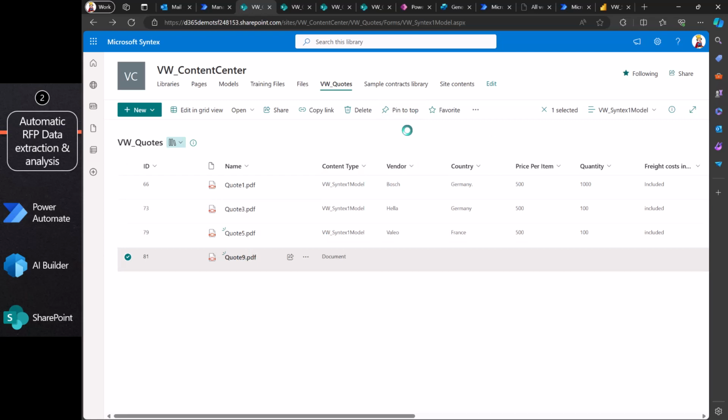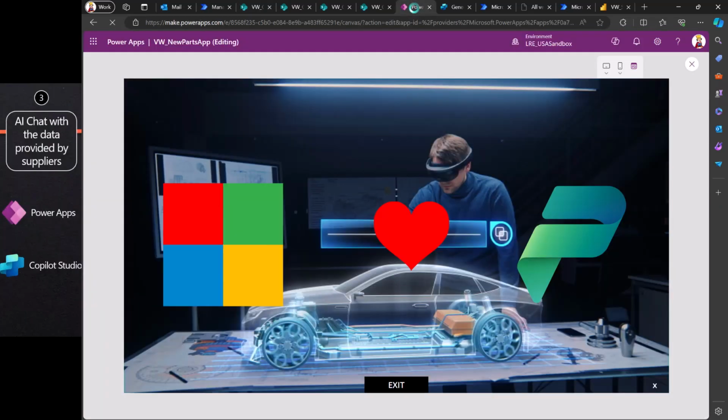Well, the next step would be that our designers or engineers have a look at the quote, and that the purchasing manager also makes a decision. And for that, I have a Power App. Why a Power App? Well, because I do not like it if people work on SharePoint. I want to have an easier and more comfortable way. Therefore, I designed this one here.